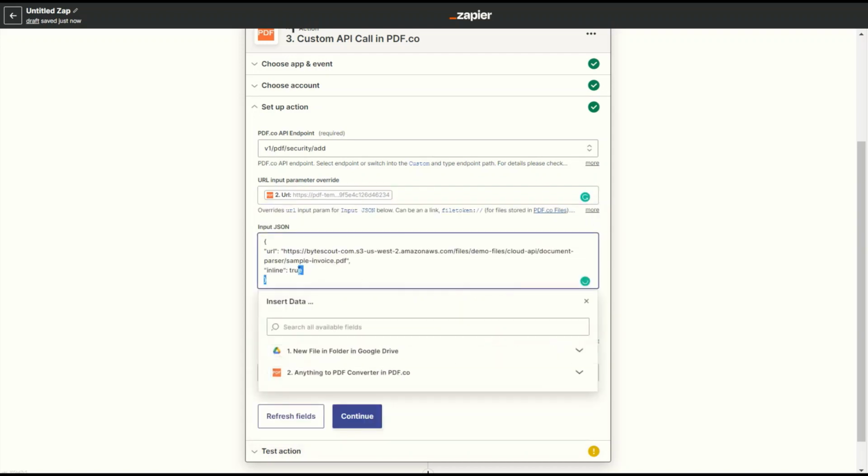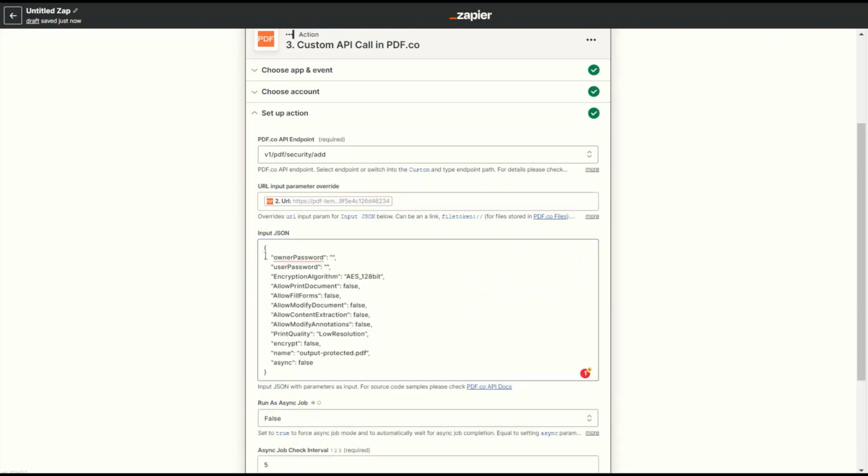Then input the JSON code. If you want to add password in your PDF document, enter your password to owner and user password. For encryption algorithm, let's use ICE_128-bit. For allow print document, allow fill form, allow modify document, allow content extraction, and allow modify annotations, set it to false to prohibit users extract text to the PDF document.